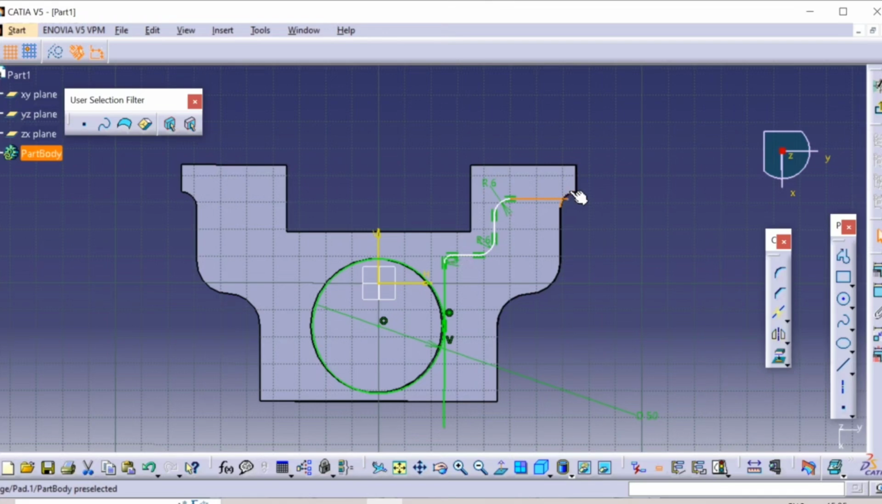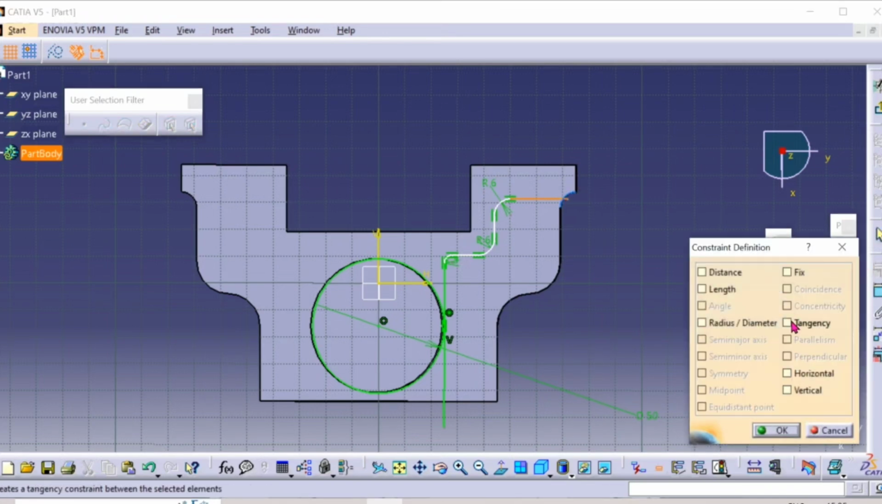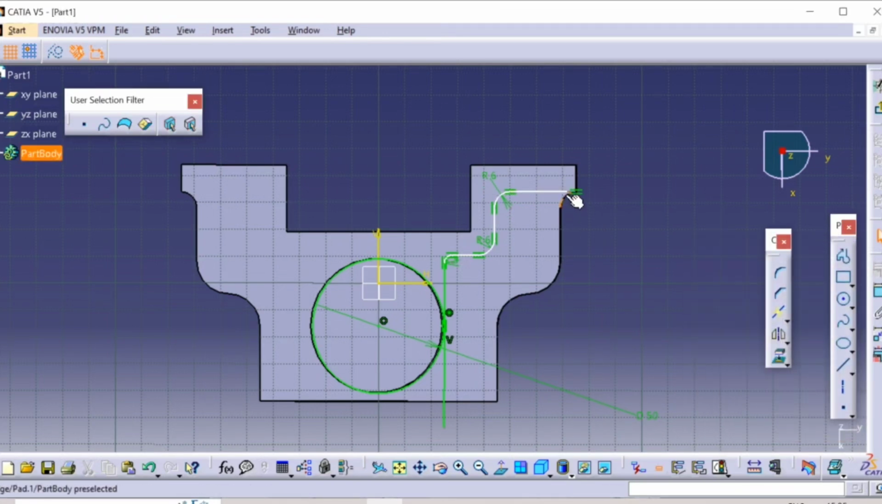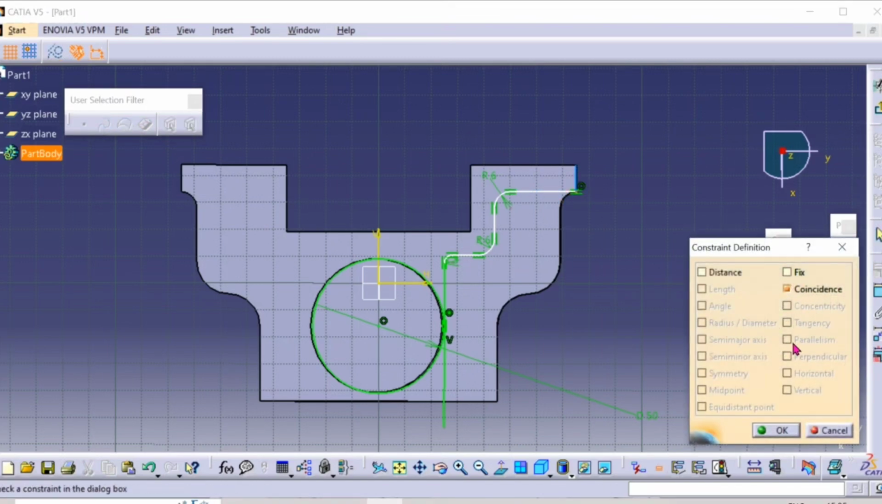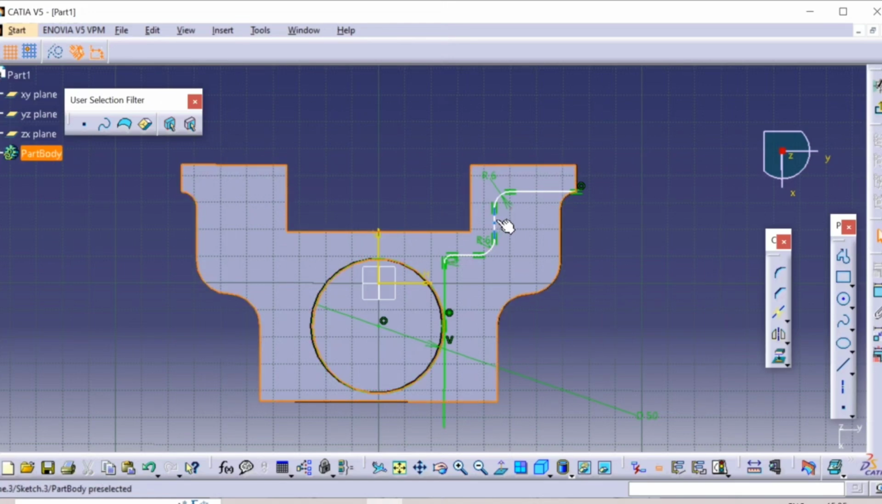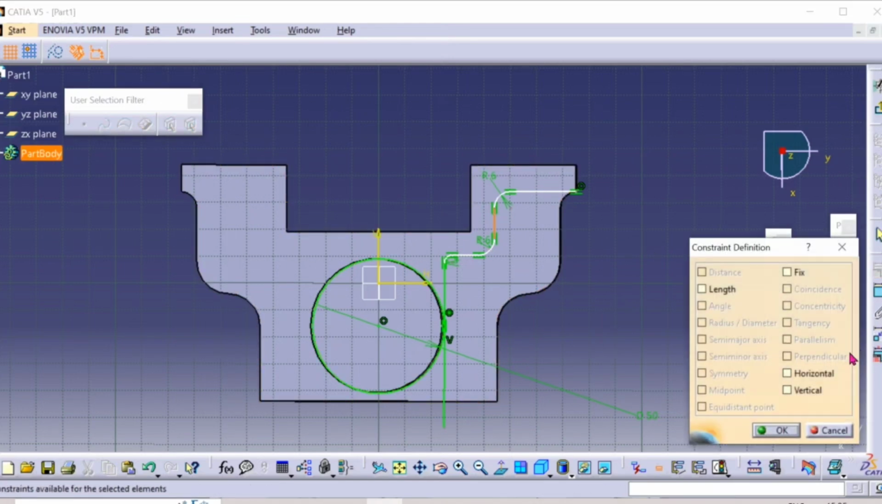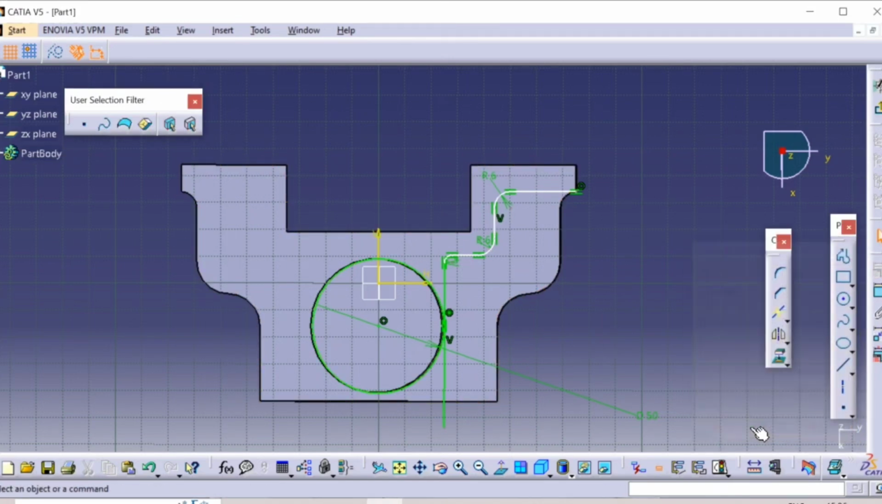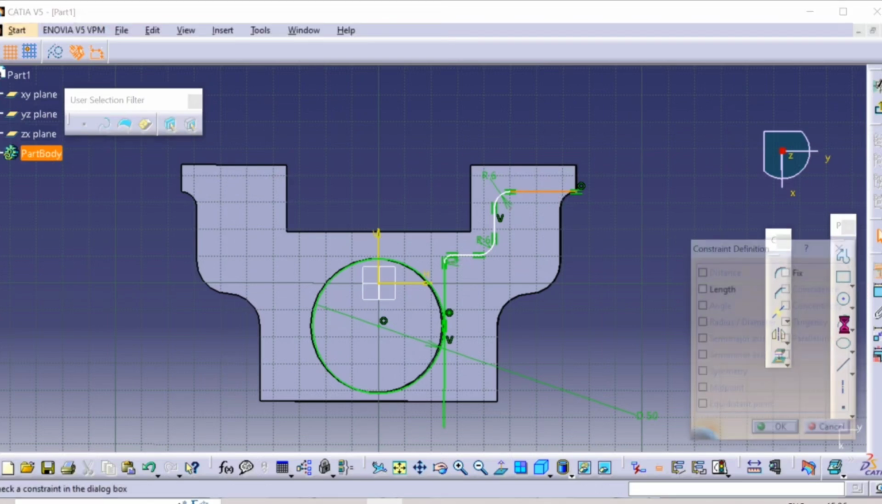Select this one and this curve, make this as tangency. Then select this vertex and select this edge, make this coincident. Then make this line vertical. Then make this line horizontal.